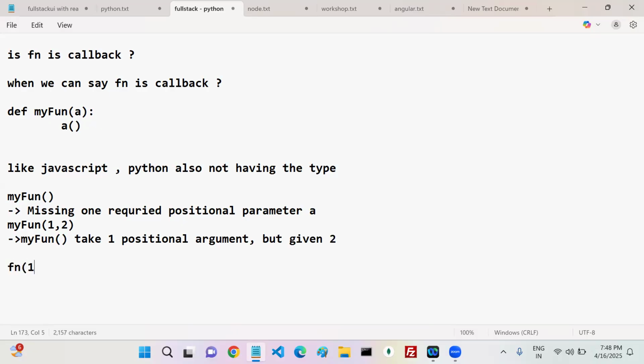Now the function takes one parameter only, and we also passed one parameter. Now tell me what is the output? The function is expecting one parameter, and we pass one parameter only. The error is: object is not callable. Why? Because I am using A as a function.